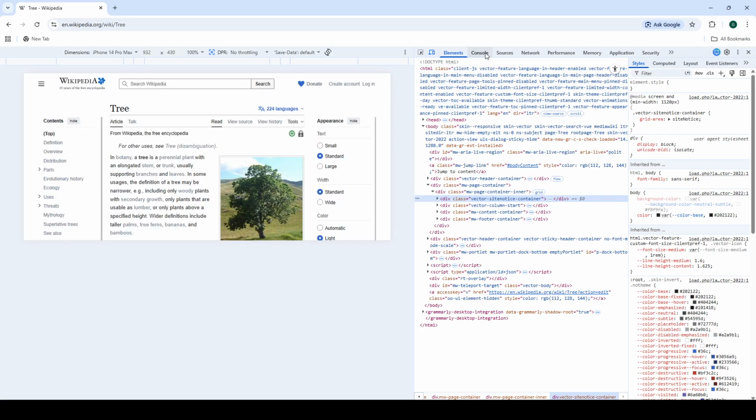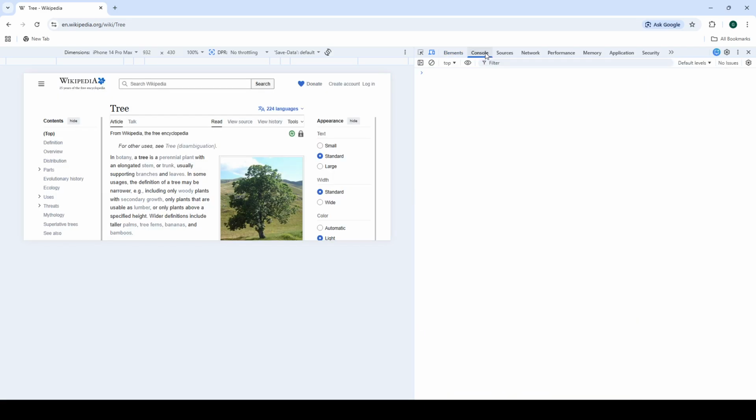At the top of the DevTools panel, find and click the tab labeled Console. The console is an interactive area where you can type JavaScript and run it immediately. It is useful for quick tests, debugging, and checking how code behaves on a real page.